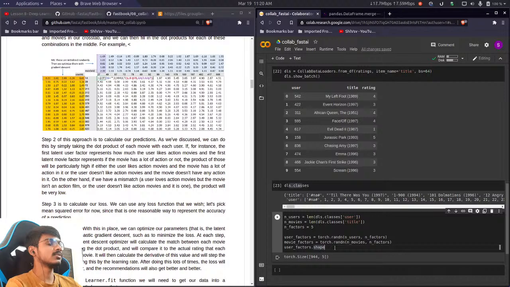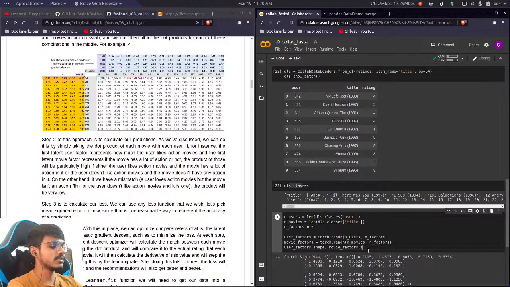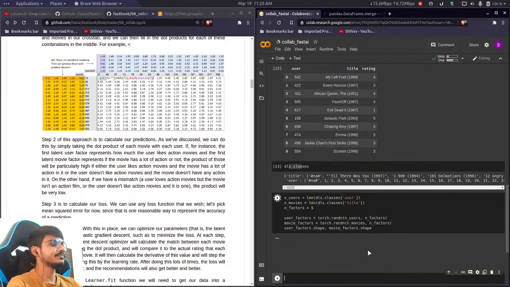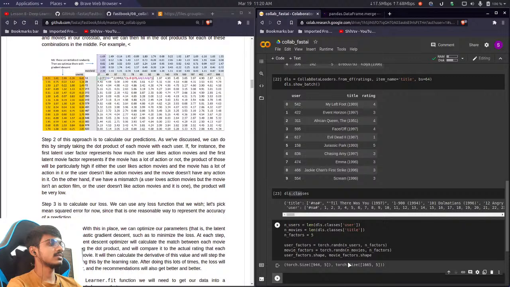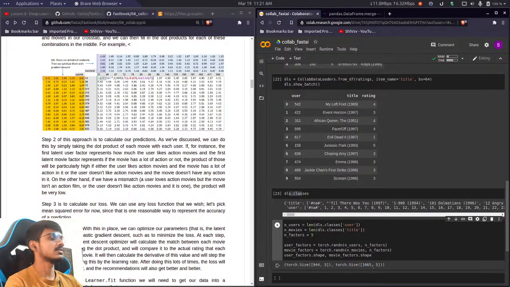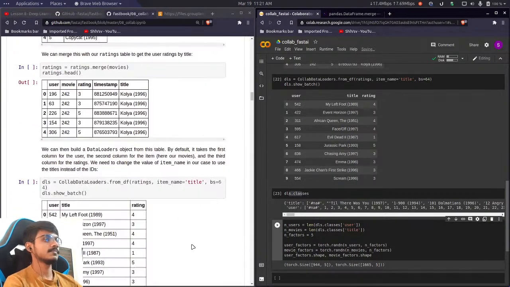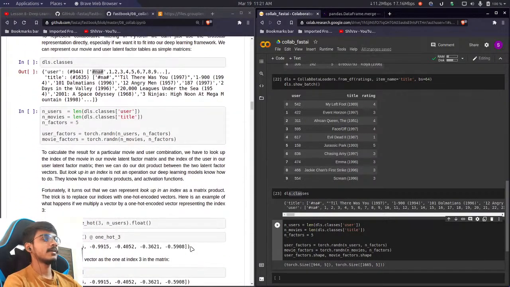So the total number of users are 944, and let's also check the movie factors. We don't want to display movie factors, we want to see its size. It has 1665 movies. Okay, now we have got the matrices.